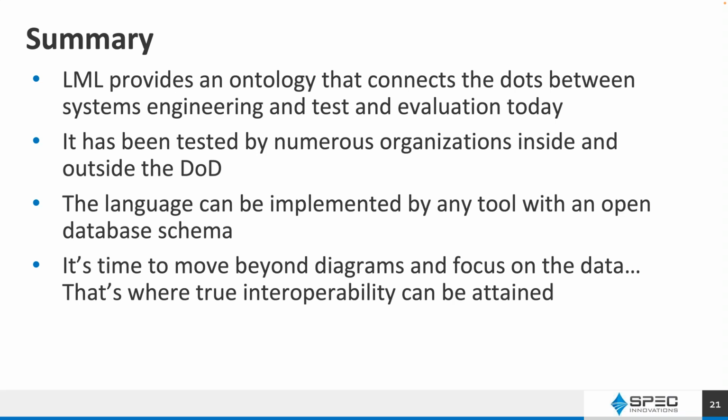The ontology can be implemented with any tool with an open database schema. Again, I want to reiterate that it's not a proprietary language, so you're certainly welcome to use it other places. And maybe that can help us with some of the data migration problems we have. That's something I'm really hoping for as well with this.